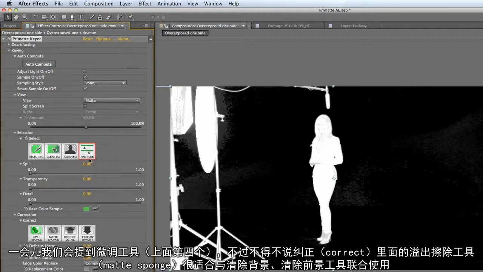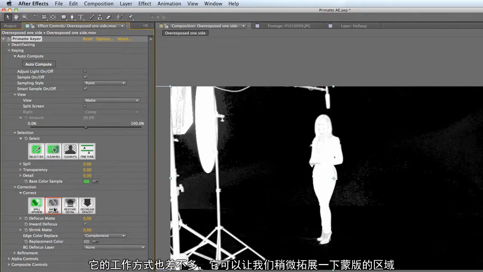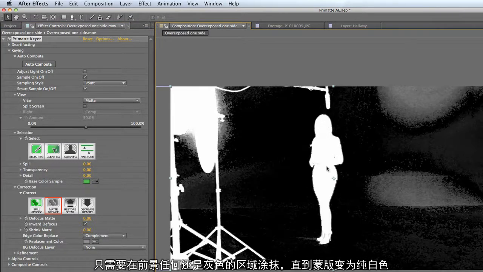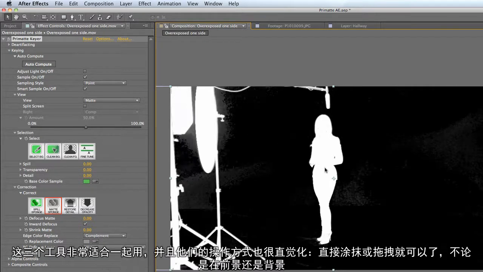I'll come back to the fine-tuning tools in a minute, but a great tool to use together with the Clean Foreground and Background tools is the Matte Sponge tool in the Corrections set of tools. This works in a very similar way, and it allows me to define the matte a little more by just dragging on any grey areas in the foreground until the matte turns solid white. These three tools work very nicely together, and it's quite intuitive to essentially just drag on the grey areas I want to remove, whether they're in the foreground or the background.